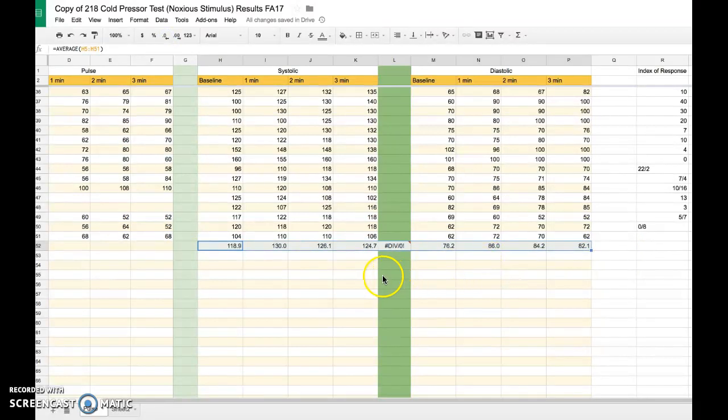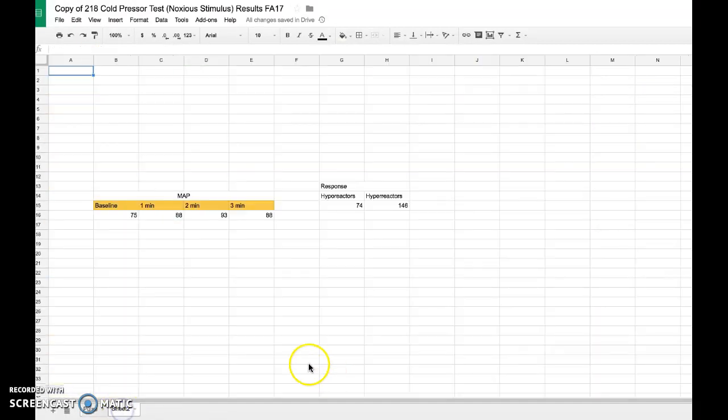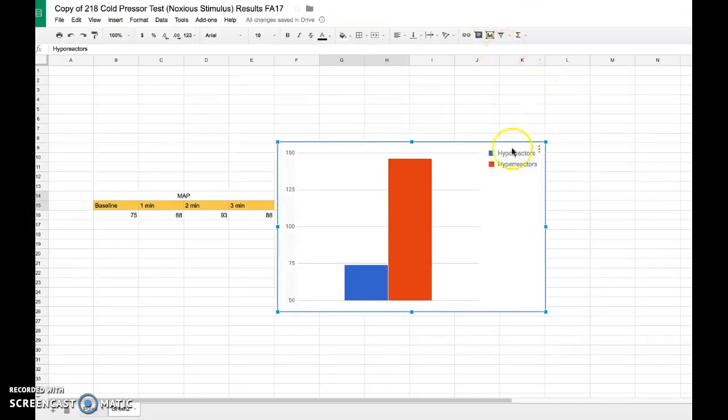So play with your data, figure out the mean arterial pressure, calculate the index of response, figure out the number of hyperreactors versus hyporeactors. And when you've done that, hopefully you have something that looks like this and something that looks like this. So in order to make your graphs, first let's make the easy graph. I'm just going to highlight hyporeactors and hyperreactors and the number of each, and click on Insert Chart, and look at that, it's done it for me. So this shows me the number of each category that we have, and then we're going to customize it.